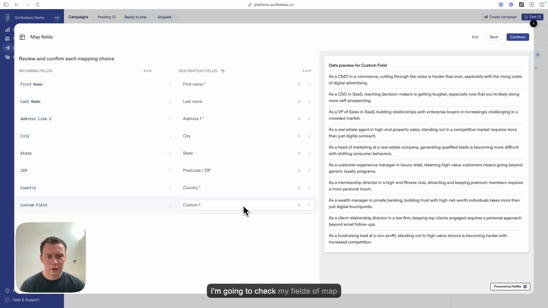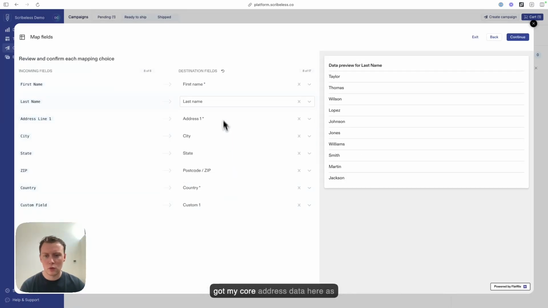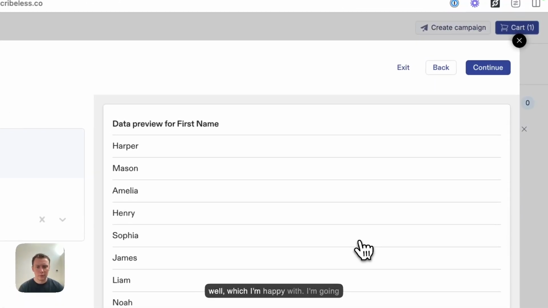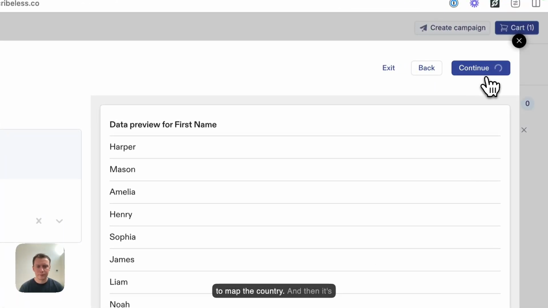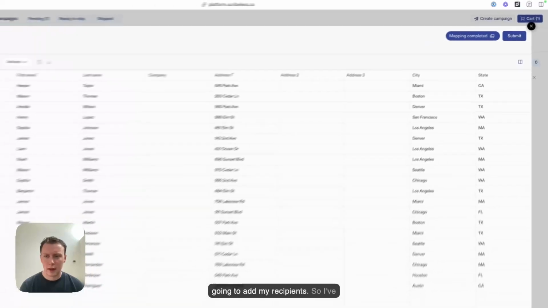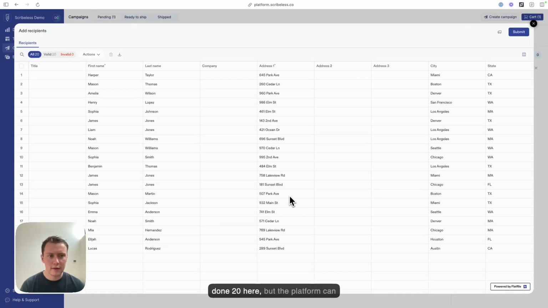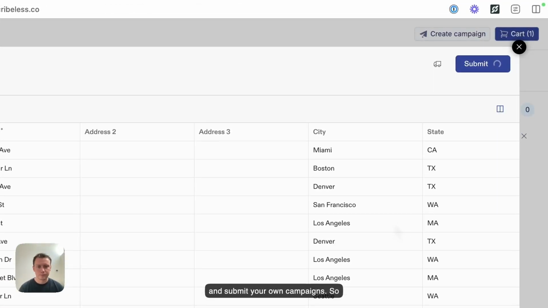Great, so I'm going to check my fields have mapped correctly. So this is the custom field landing on the template, and then I've got my core address data here as well, which I'm happy with. I'm going to map the country, and then it's going to add my recipients. So I've done 20 here, but the platform can take thousands, tens of thousands, hundreds of thousands. So anything above around 5,000, reach out to our team, we'll get you a custom quote, and you'll have a dedicated account manager as well. But of course, you always have the platform to go ahead and submit your own campaigns.